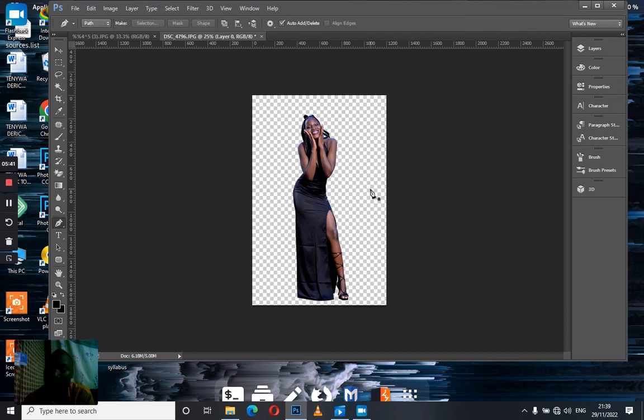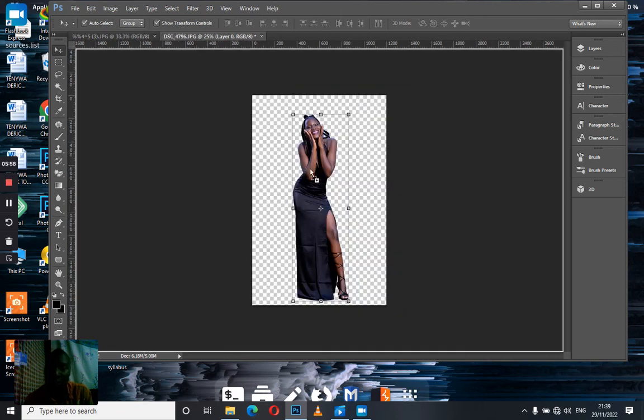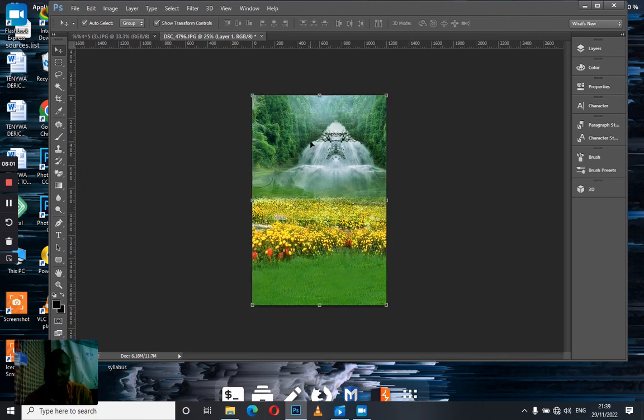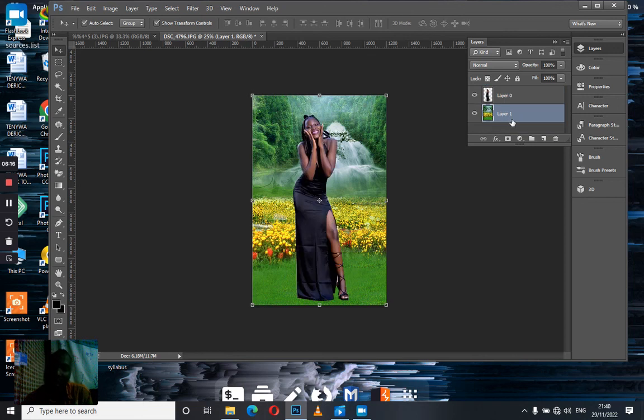So now we want to change the background. So the next thing we shall do, we shall bring here our background. Our background is here. So we shall choose the move tool, and we shall move the background onto here. So this is the background. We shall make sure that we fit it in very well. Here you can check the layers. This is the layer for the background. This is the layer for the image. You can just drag it here like this, and there you will get your image, and the background is changed.